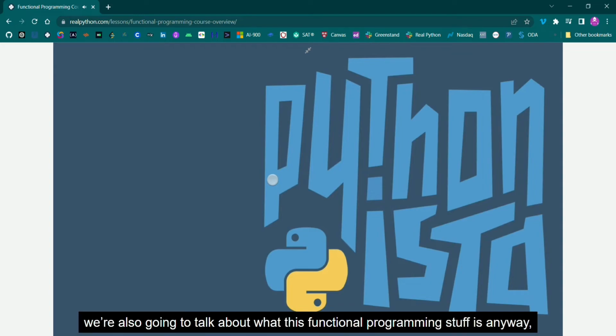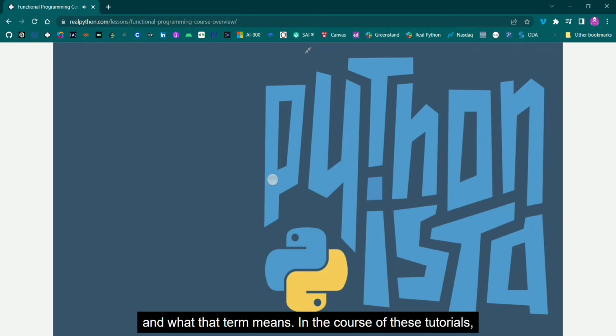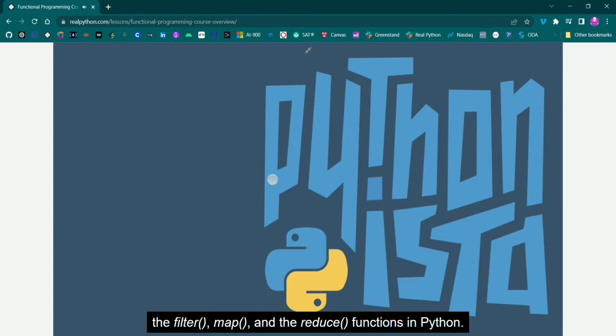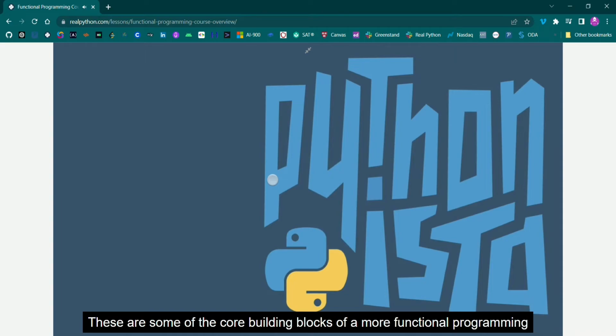And very importantly, we're also going to talk about what this functional programming stuff is anyway, and what that term means. In the course of these tutorials, I'm going to take you through a few examples where you'll learn how to work with the filter, map, and the reduce functions in Python. These are some of the core building blocks of a more functional programming style. And it's generally a good thing to know about these, right?